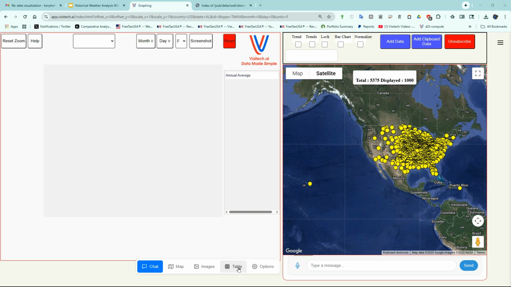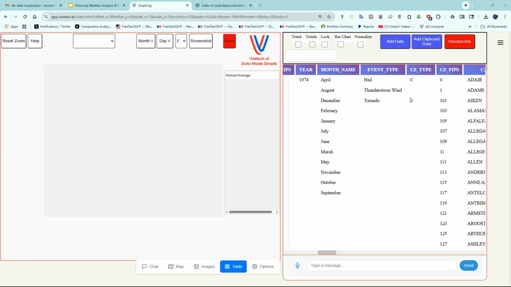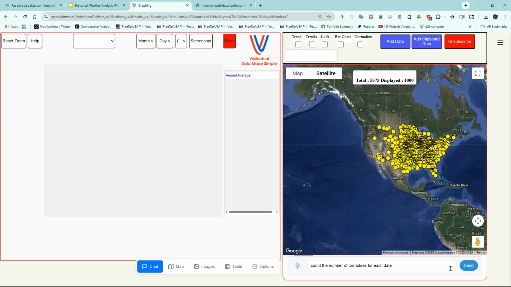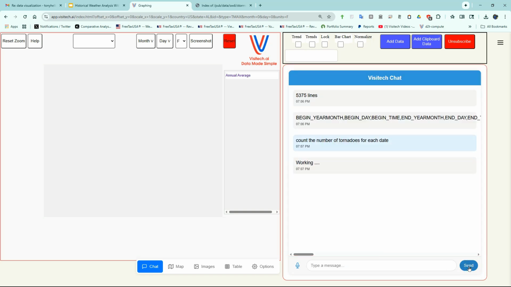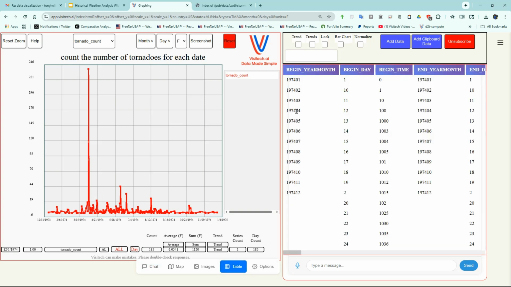Let's click on the Table tab to see what types of data are available. In 1974, the only severe weather events which NOAA tracked were hail, thunderstorms, and tornadoes. Now I'm going to tell it to count the number of tornadoes for each date. We can see that on April 3rd, 1974, there were a lot of tornadoes in the United States. Let's take a look at the April 3rd, 1974 tornadoes.